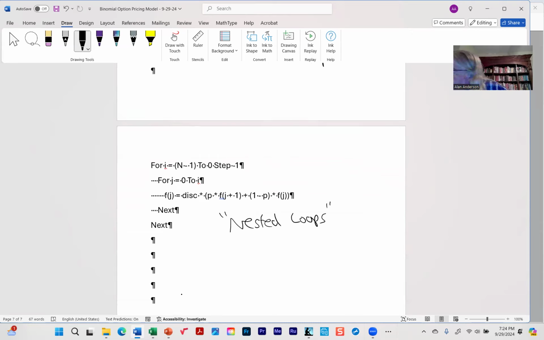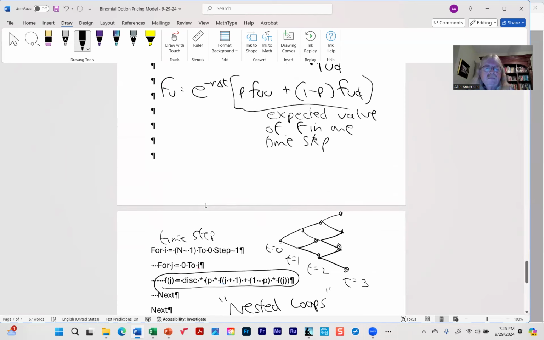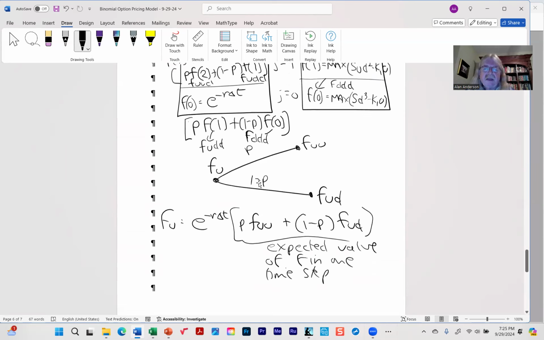So you've got I, which is our time step, and it's working its way backwards through the tree. From time 3 back to 2 to 1 and then to 0. Within each time step, it's going from the bottom of the tree to the top. Okay, and this is what I was just showing you. Yeah, these calculations right here.